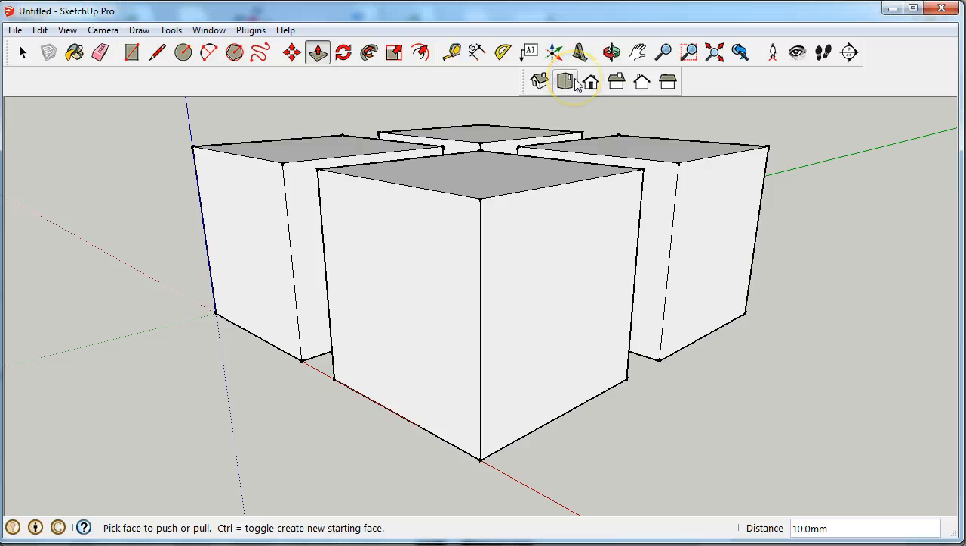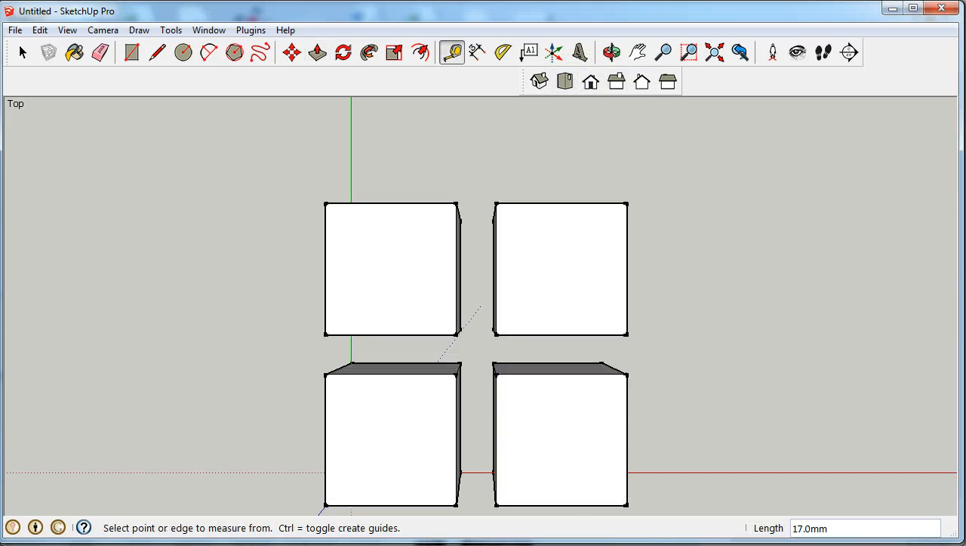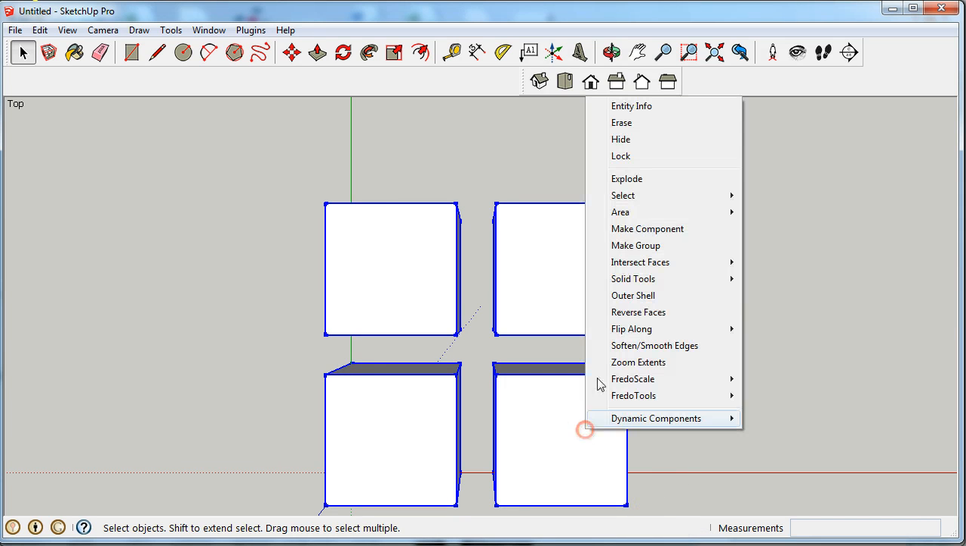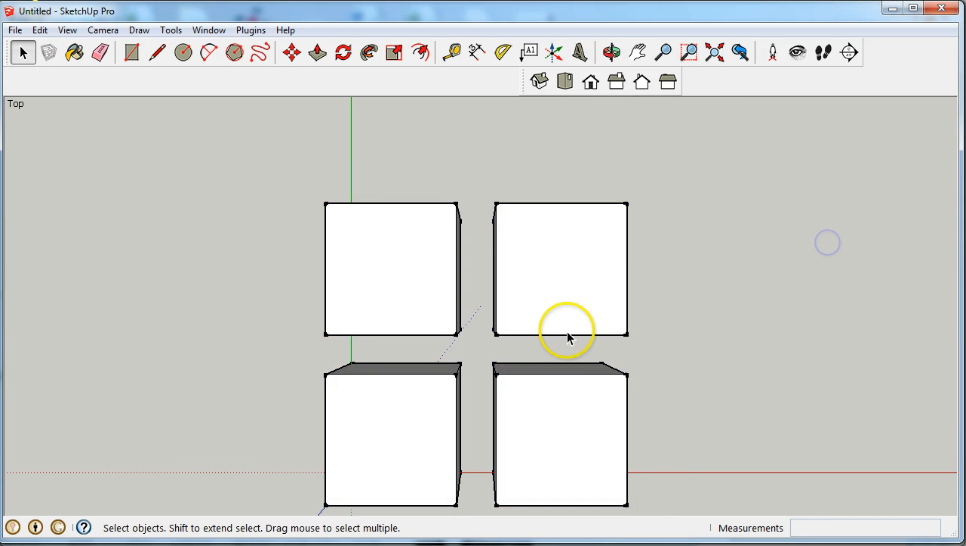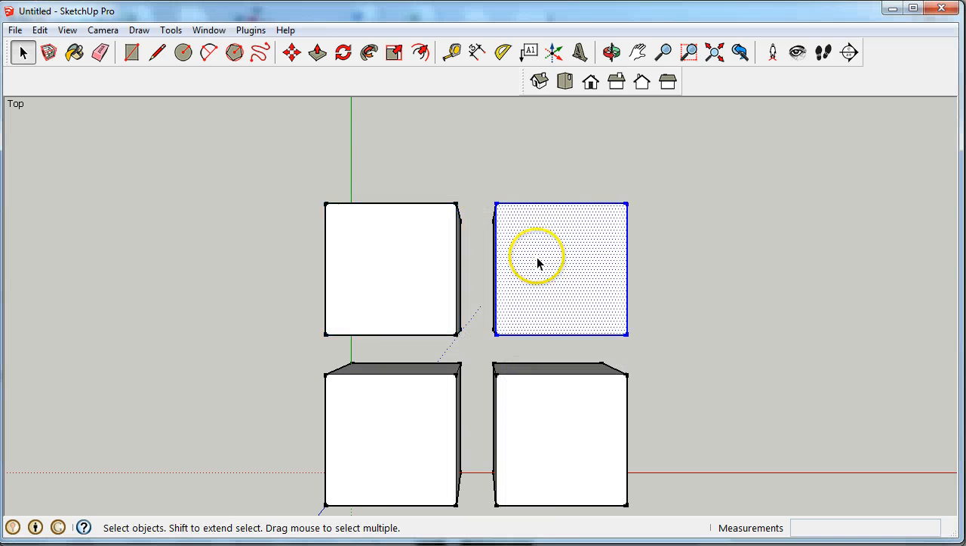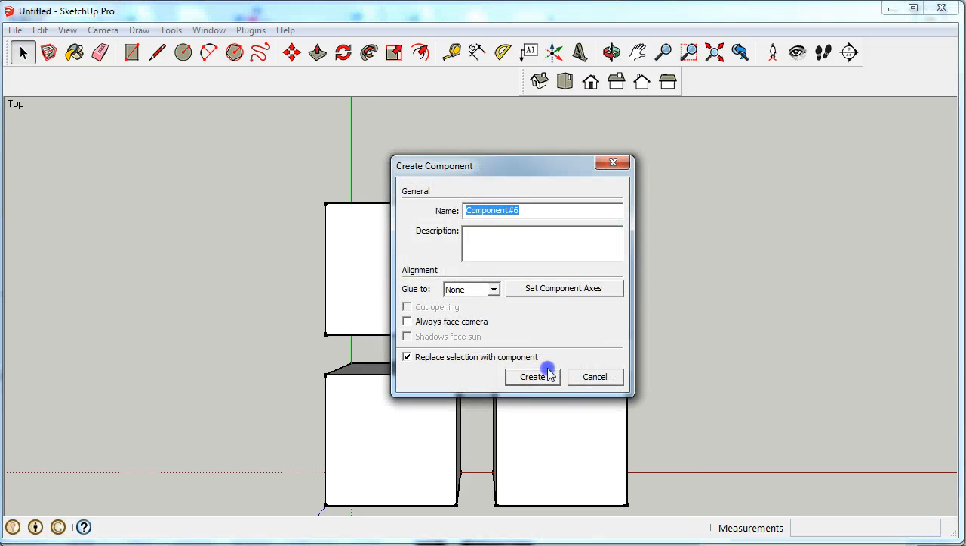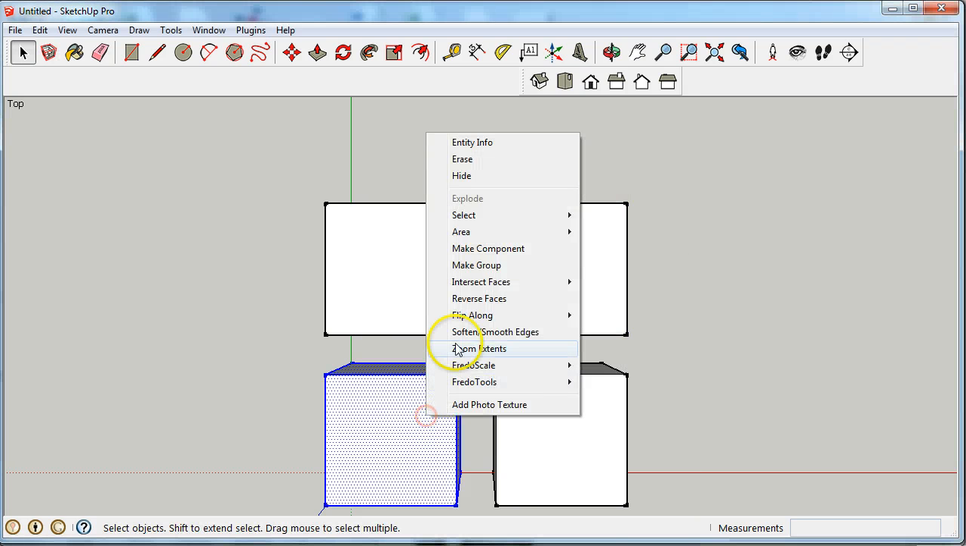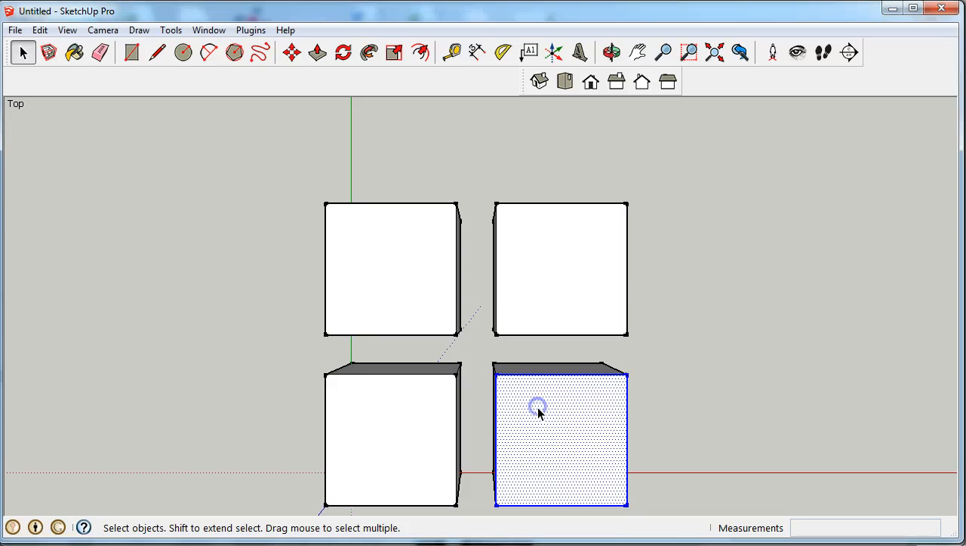Now let's go back to the top view. At this time I'm going to turn each one of these legs into a component. In order for me to do that, I'm going to triple click on each piece. So triple click, right click, make component, triple click, right click, make component, and so on for the last two.